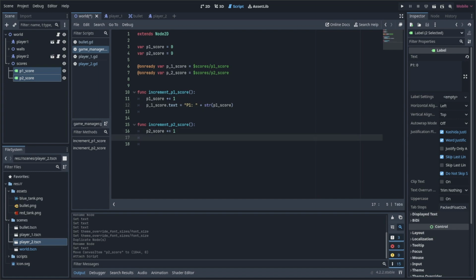So let me copy, go below here, and the player 2 score.text is going to be P2, and over here make sure this is player 2 score, and hit save. So we have two functions which can be used to increment the score and also to change the labels. Now we need a way to run these functions.